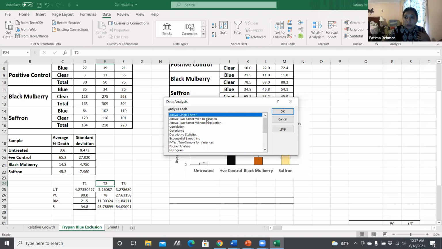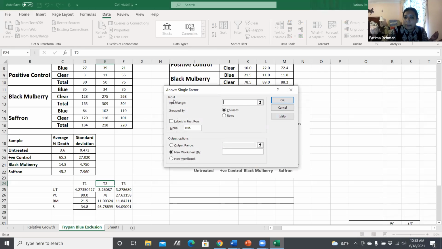So to counter for that, it allows you to do either a two-factor with replication if you have equal numbers of replicates, or you can do two-factor without replication, where you just take the averages of the numbers and use them to run the ANOVA. Obviously, this is not going to be as accurate when you do it without replication, but it gives you a general idea. So for now, we're doing single factor. You're going to click OK.